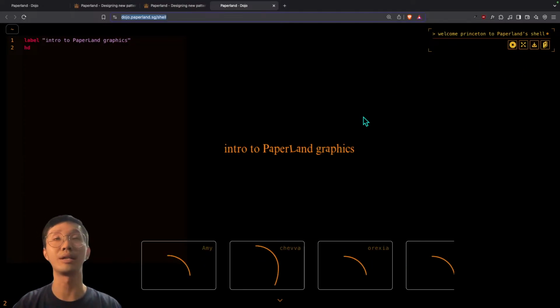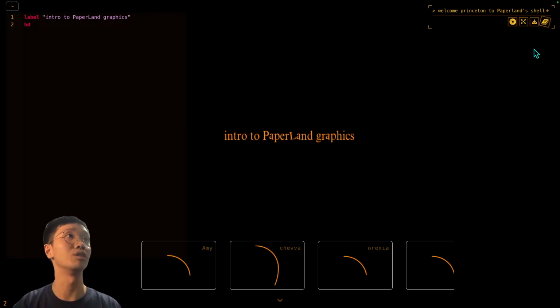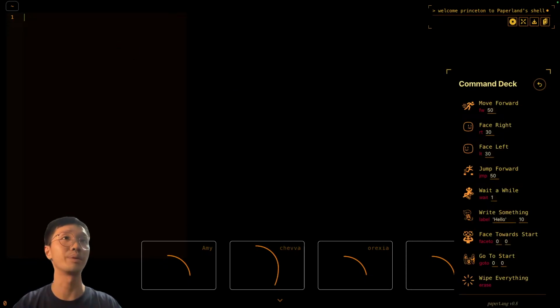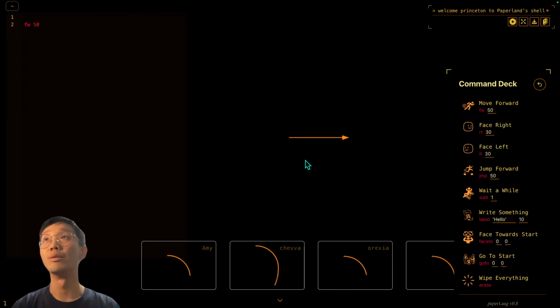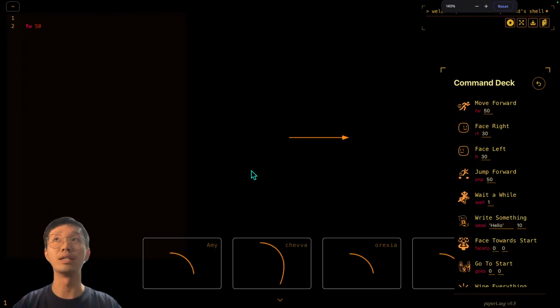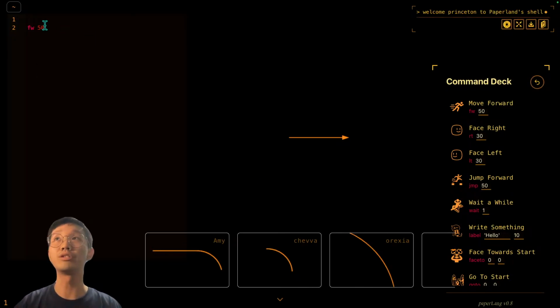Okay, so you guys should take a look at my screen. This is what we're gonna do. I'm gonna introduce you guys to a series of programming commands and we can start. If you look at the command deck on the right, at the top it says move forward. I want you guys to click it. What you'll notice is on the top left-hand side of the screen you should see FW space 50. FW 50 just stands for forward 50. As you can see, the arrowhead moved forward by 50. Change this number to something else, maybe 100, 25. That's how you move things forward.